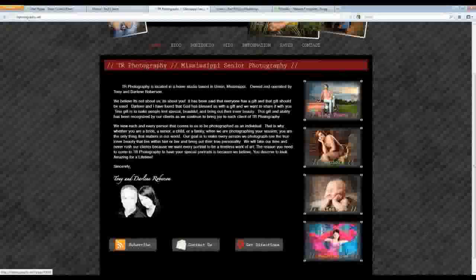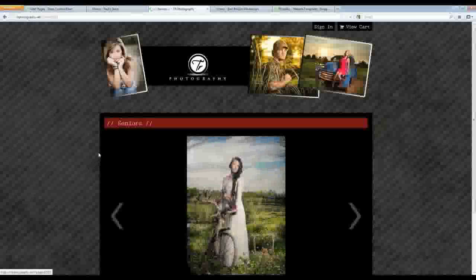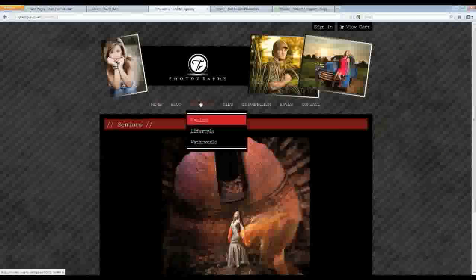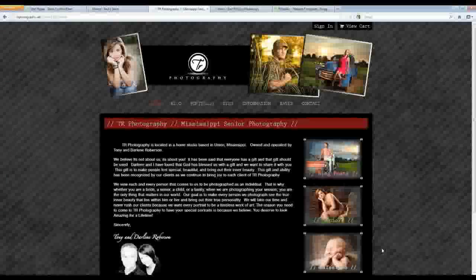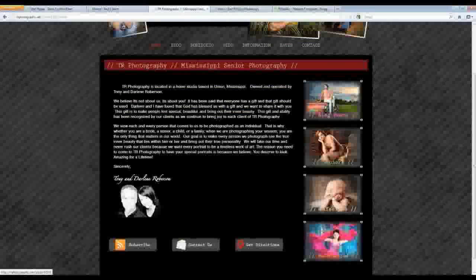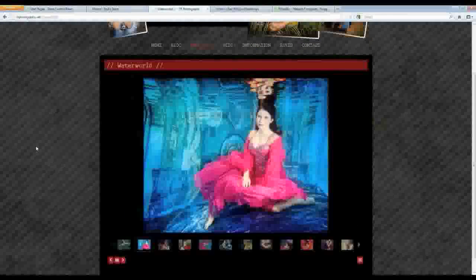Now you'll see here on the right hand side the different list items that are available to be clicked on. What they're actually doing over there is you can go right to the blog. You can check out their seniors gallery. They're linking to their seniors gallery, and you'll notice how it's labeled portfolio because they actually have the seniors gallery up here as well. But again, they're making it easier for you to identify the gallery that you want to go to. Another gallery for lifestyle, and my favorite, the water world. They have some awesome work over here.